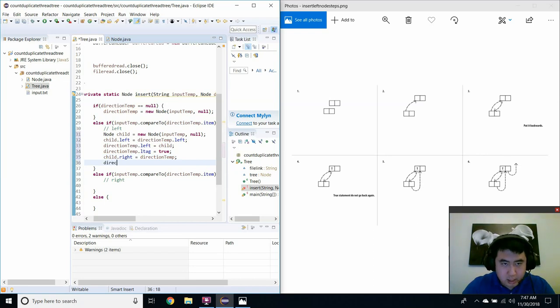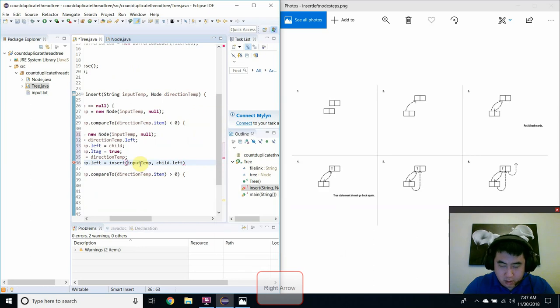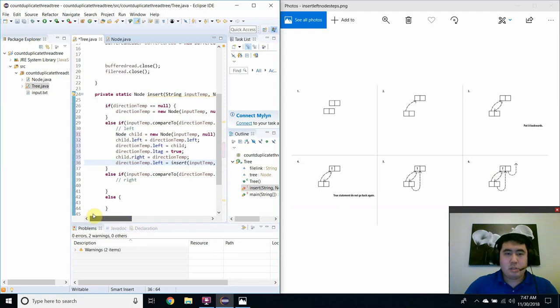And direction. So this is going child right to go back up and ham, input ham, child dot left. It means go away the tree list or go back up to the another parent if it's not the root.